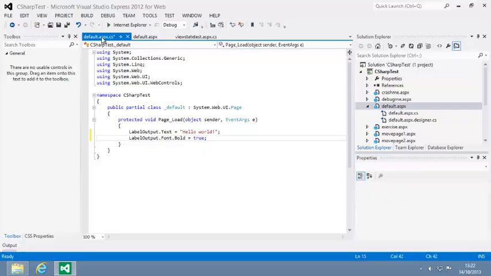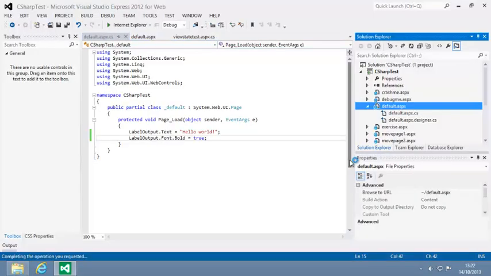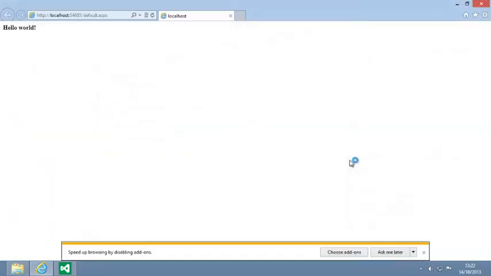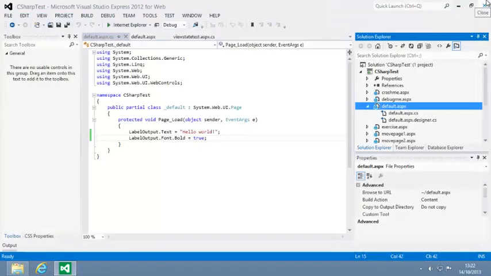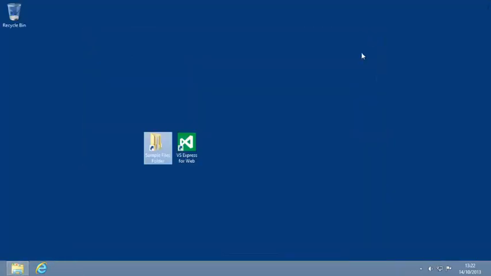Now view the page in your browser once more, and you can see that your C# code has made the text bold. Close your web browser now, and close Visual Studio. You've now completed Lesson 3.1. Change properties with C#.